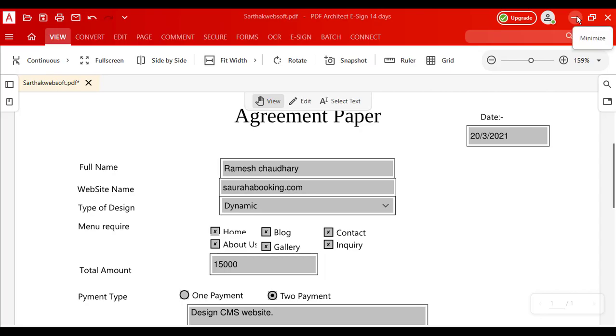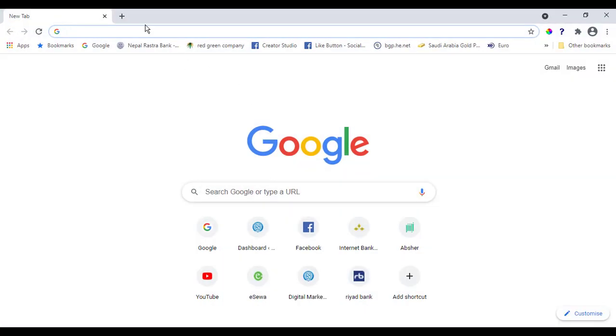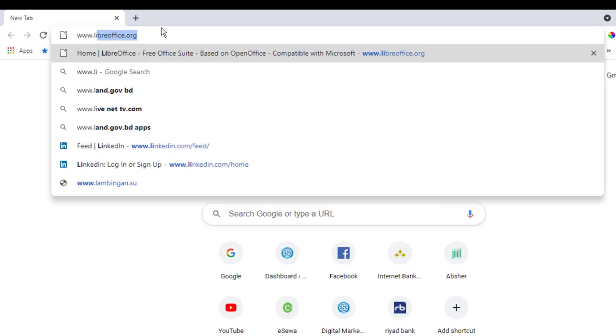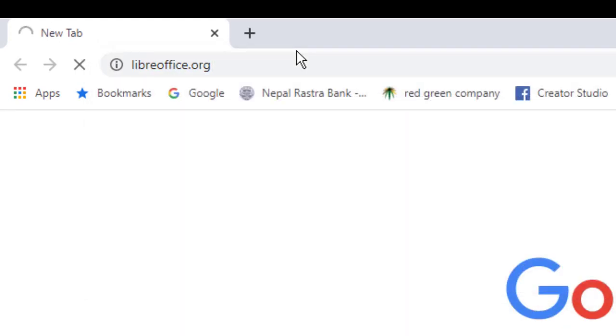Here is a software called LibreOffice. You can download it from your browser, www.LibreOffice.org. This is the website. From this website you can download the LibreOffice software for free. LibreOffice is like Microsoft Office, but there are some advanced functions which you can use free of cost.